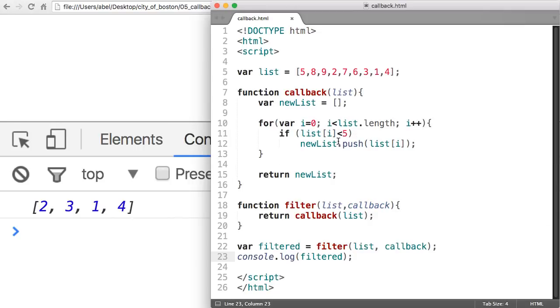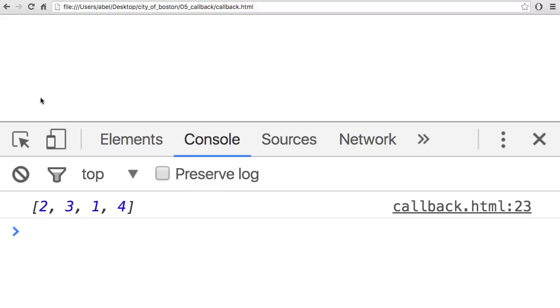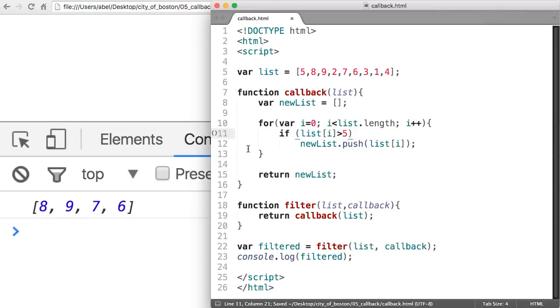If we were to change this, we would get the values that are greater than 5. And so you can see then that we could change this function really to do anything else that we may want. You could have it concatenate the values, you could have it divide by 4, you could have it simply select the ones that were multiples of 2.